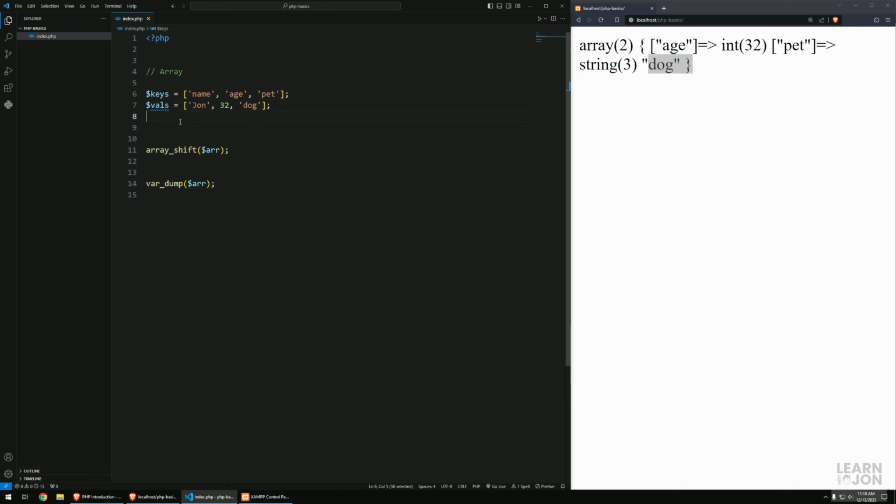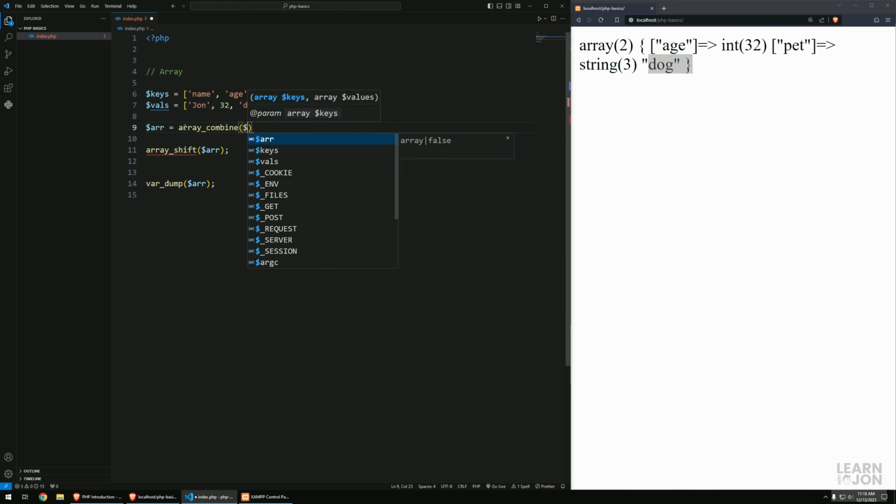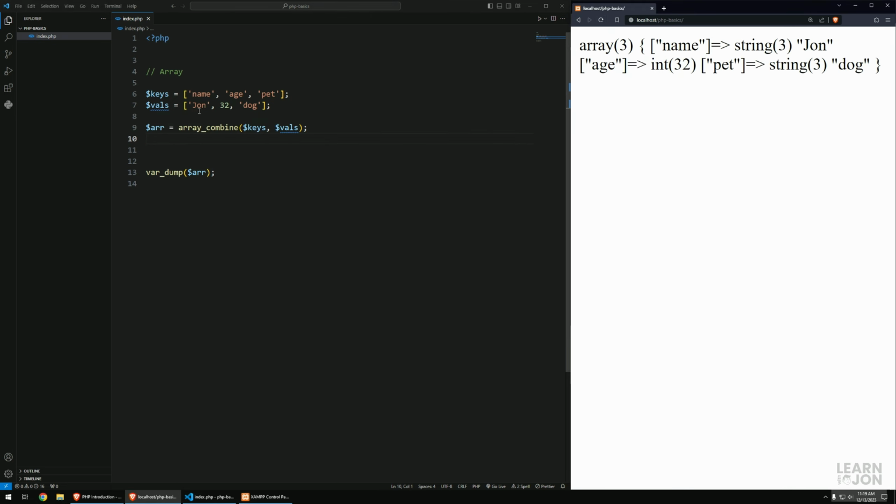Now I want to combine these two and save it into another variable. Let's call this one arr, which is var dumped here. And I want to use array underscore combine. This takes two arrays, so the keys and the values. Now we need to make sure that these keys and values have the same count, so they have the same number of elements in both of them, otherwise we will get an error. So let's delete this one and save it, and we get our original array where we actually hard-coded. Now it's combined using these two arrays where the keys are from the first array and the values are from the second one.